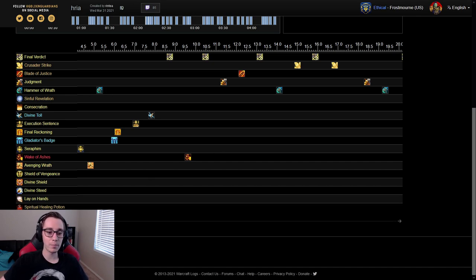For other classes, it might be other min-max things. Like, you know, on Frost DK, using your pillar window correctly and making sure that you get the Chains of Ice towards the end of it. It's different for every single class, but understanding those little nuances will make overall a pretty big difference in how much damage you do.